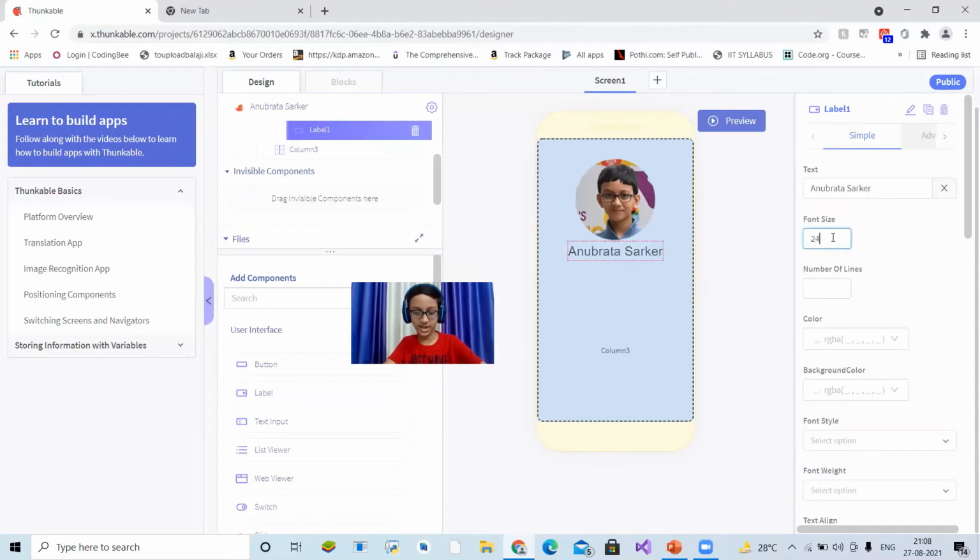Let's increase the font size because that is a need. I think that color is good. We don't need to make it black, but it's your own choice if you want to. Let's learn some spacing, because it's looking bad that a name and a profile picture are sticking to each other. Let's give a 10 pixels gap.